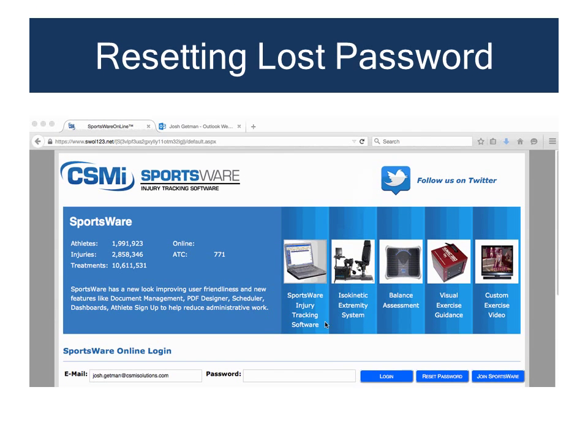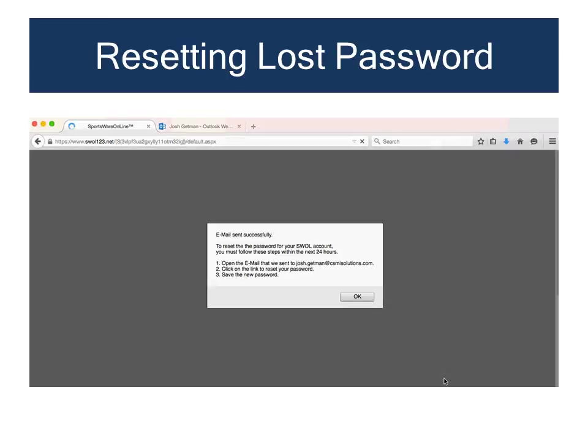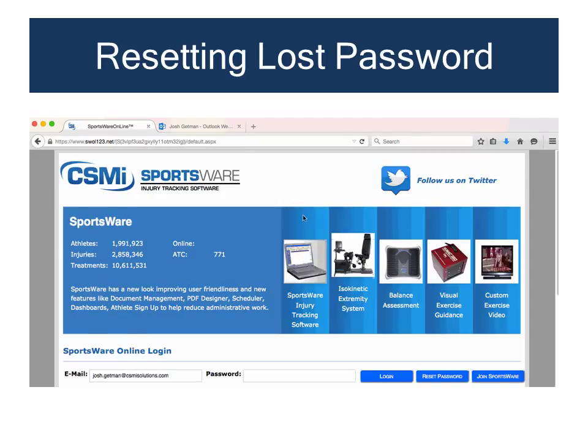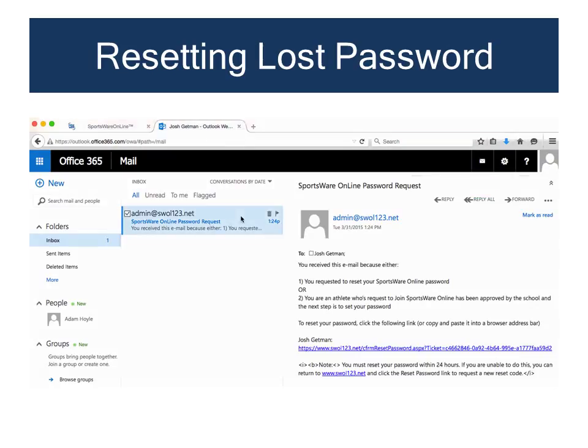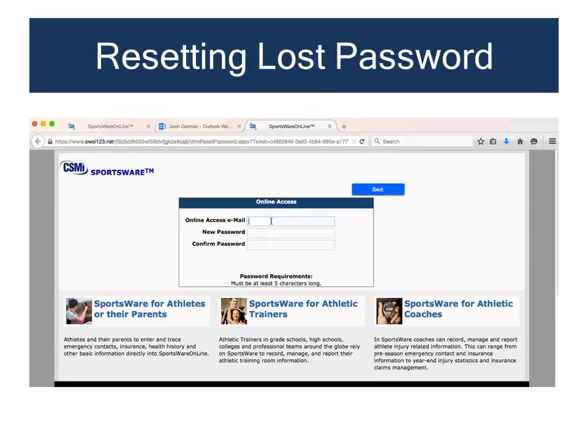To reset a lost password, navigate to the login page, enter your email address, and click Reset Password. Then navigate to your email, open the email sent by the system, and click on the link. Confirm your email address, enter your new password, and confirm your new password, then click Save.